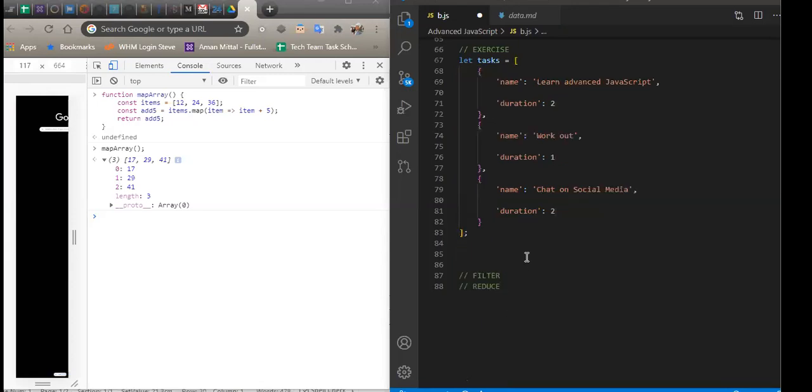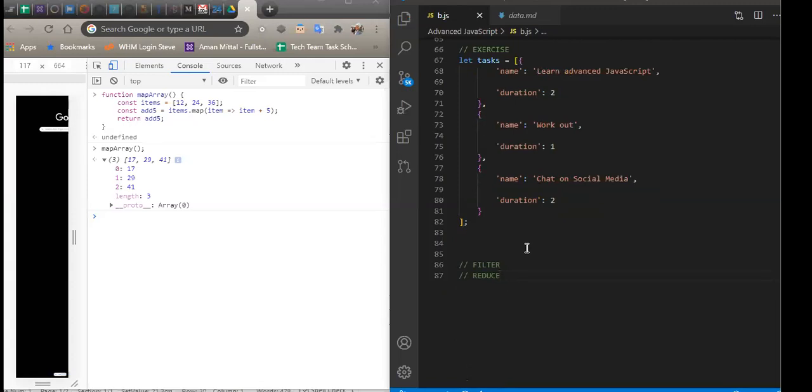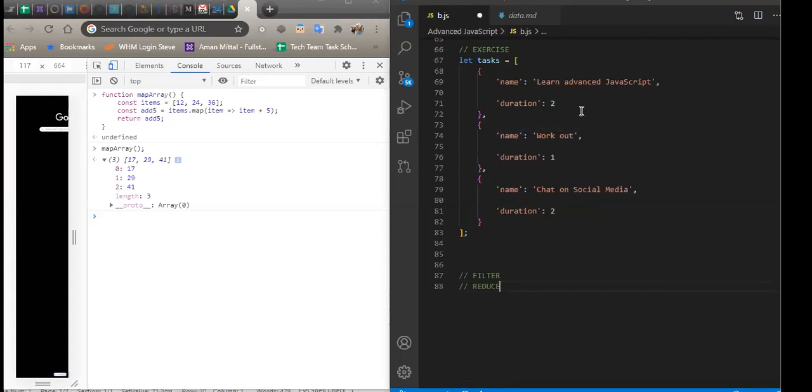Suppose we have an app that maintains an array of your tasks for a particular day. Each task is an object, and each task has a name and a duration property. For example, I have a first task. The name of that task is Learn advanced JavaScript, and it's going to take me 2 hours.